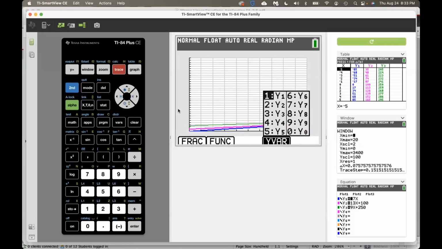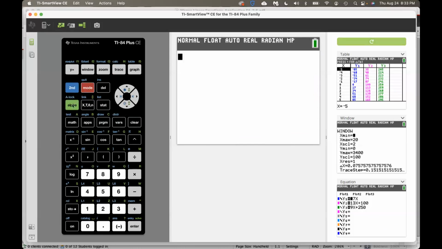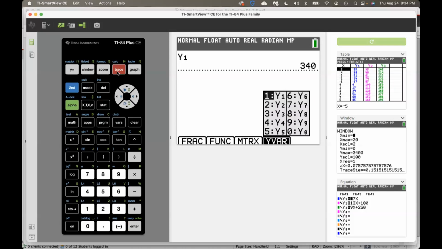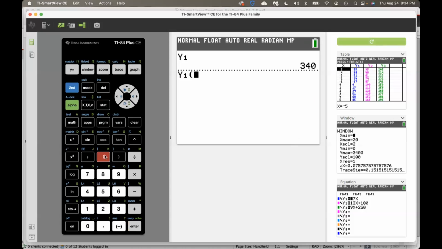I need to escape for a sec. Sorry. If I just go back to alpha, trace, and hit Y1 and press enter, it just tells me 340. And it probably tells me 340 because I must have already stored a value for X at some point. So what if I do that one more time? I go to Y1 and I do Y1 of 30. Then we start talking about function notation, which I think is really important for my students to be able to understand and know. And I like how clean that is.